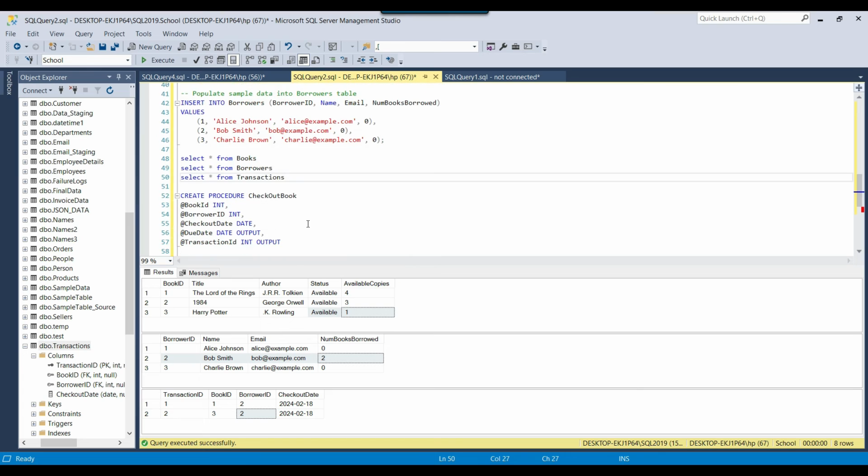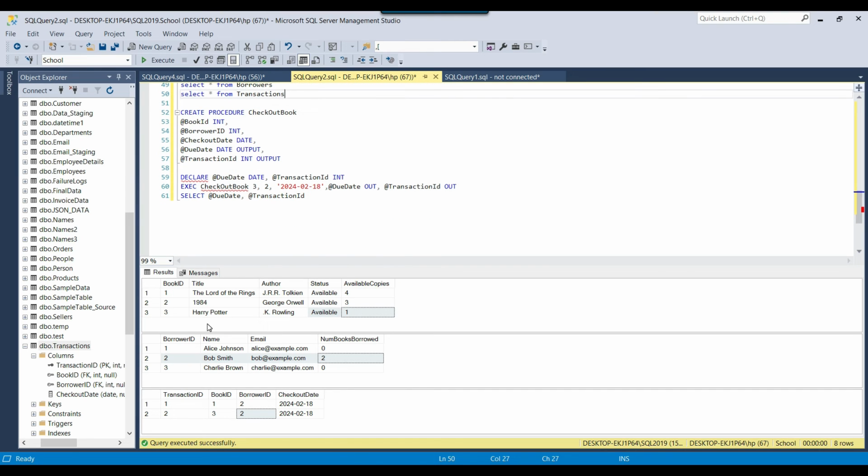Now let me execute the same stored procedure again. Suppose this time Alice, with the borrower ID 1, takes the Harry Potter book, book number 3. After executing this stored procedure, the available copies should change to 0 and the status should change to unavailable. This is what should happen. And suppose I'm giving the checkout date as something else, maybe February 20, so that the checkout date should change. Let me execute the stored procedure again.